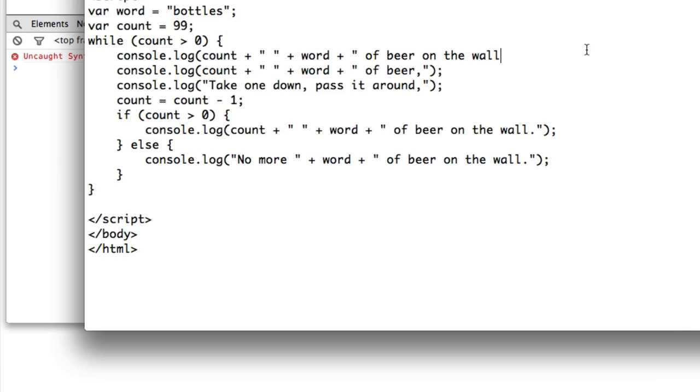All right, let's see what happens if I put the quote back in, but I still forget to put on the closing parentheses and the semicolon. So I've saved that.